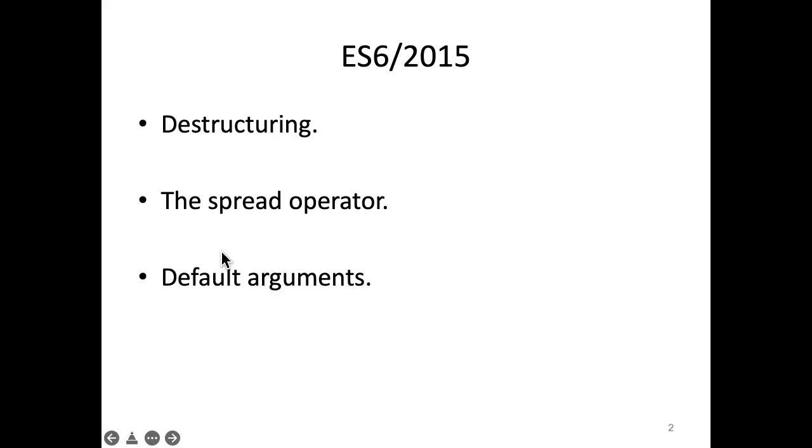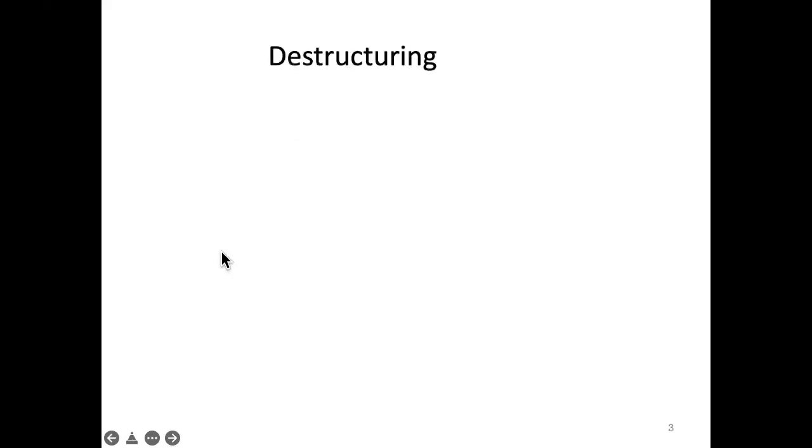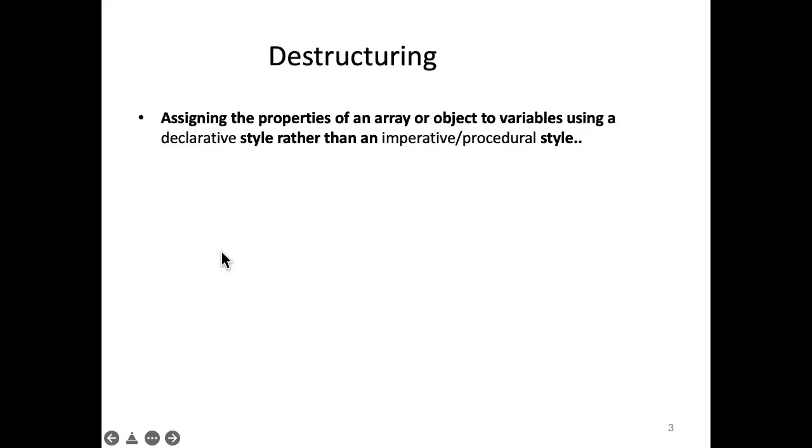I'm mentioning default arguments as well in this slide, but I'm not really too concerned about that part of the language. I'll just briefly explain the syntax behind it, okay? But I don't think I use it at all in any of my code, but I certainly use the first 2 features there. So destructuring first.